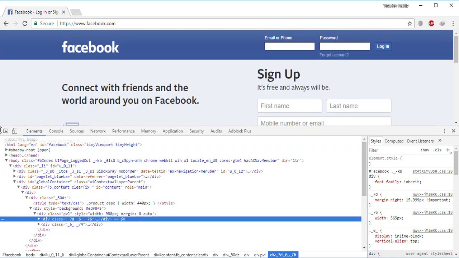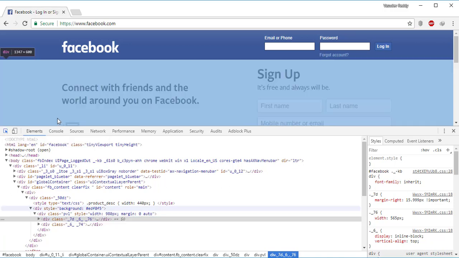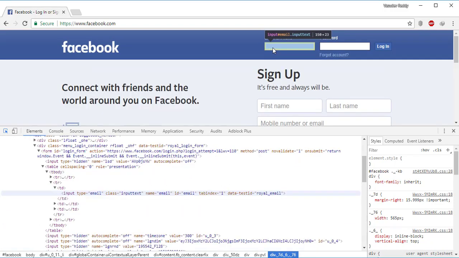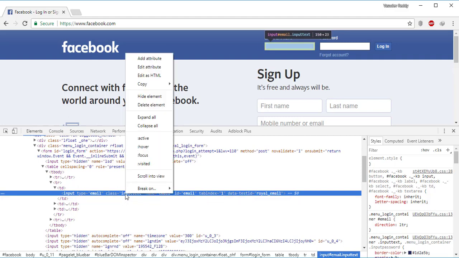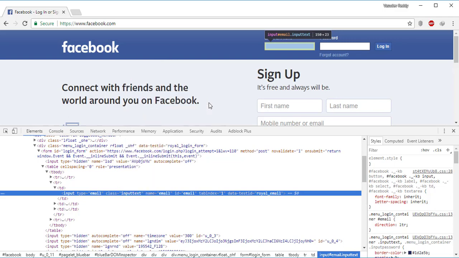Now just here at the corner, you can see this mouse symbol. Just click on this and go to the email field. Click on that. You can see the HTML code is automatically highlighted below in the elements. Now on this highlighted element, you can right click, go to copy and say copy XPath. You click on that. Now you want to validate whether the XPath is correct or not.